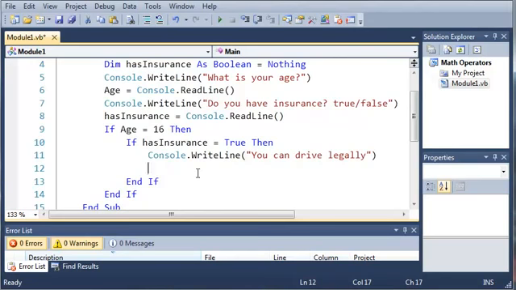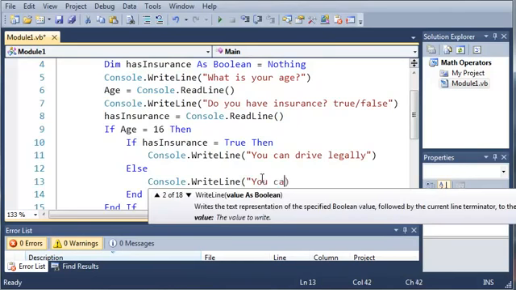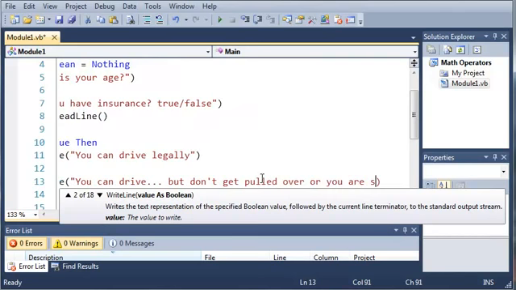Now what we're going to do is we're going to cover the case of them not having insurance. So we're just going to go ahead and type else. So if age is equal to 16 and has insurance is equal to false, because the only other option we have for has insurance is false, we're going to type console.writeLine, you can drive but don't get pulled over, or you are screwed.